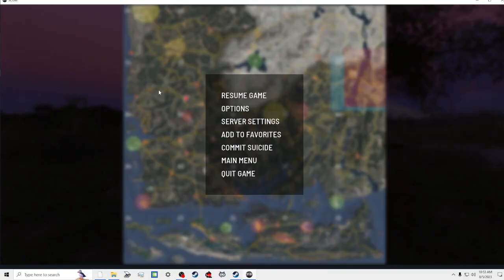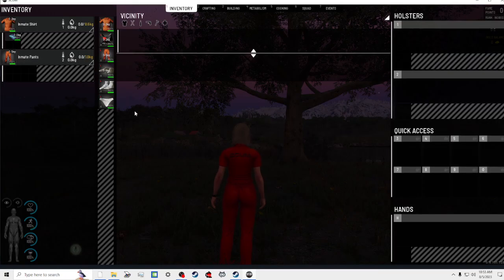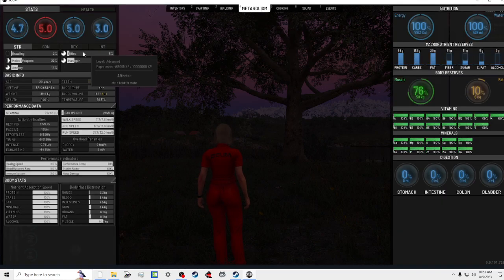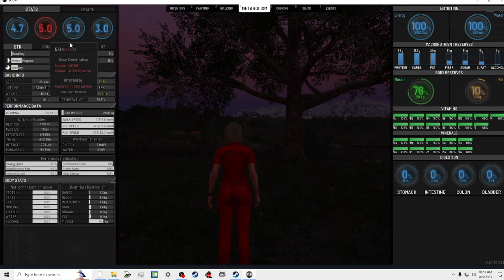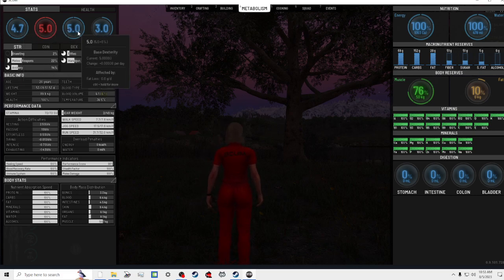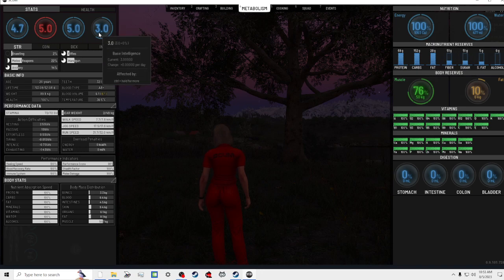You know, let me look at her stats here. She's slightly chilly. I do have a starter bank card. Let me look at metabolism. Okay. We've got 4.7 strength. I'm glad I've got that. 5.0 con and 5.0 dex. Truthfully, the way this has gone is I'm 3.0 intelligence, and that has been good enough. Let's see if they revamped anything else that I can see here. And I'm not running my camera. Protein, carbs, fat, fiber, sugar, saturated fat, and alcohol. She's at 100% right now.